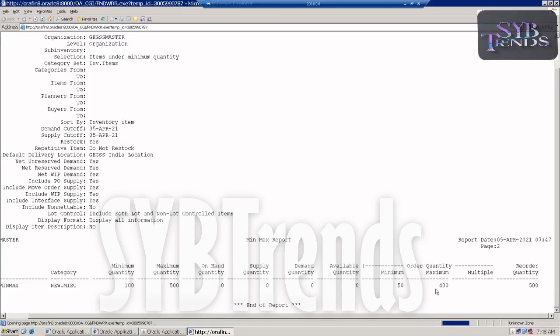is only 400. So here it is now going to create two lines, that is 400 and 100, because as of now we have an on-hand quantity of 0. So the reorder quantity of 500 is greater than the maximum order quantity of 400, so it will split into 400 and 100, and both should satisfy my minimum order quantity. Now the data is in my requisition interface table.